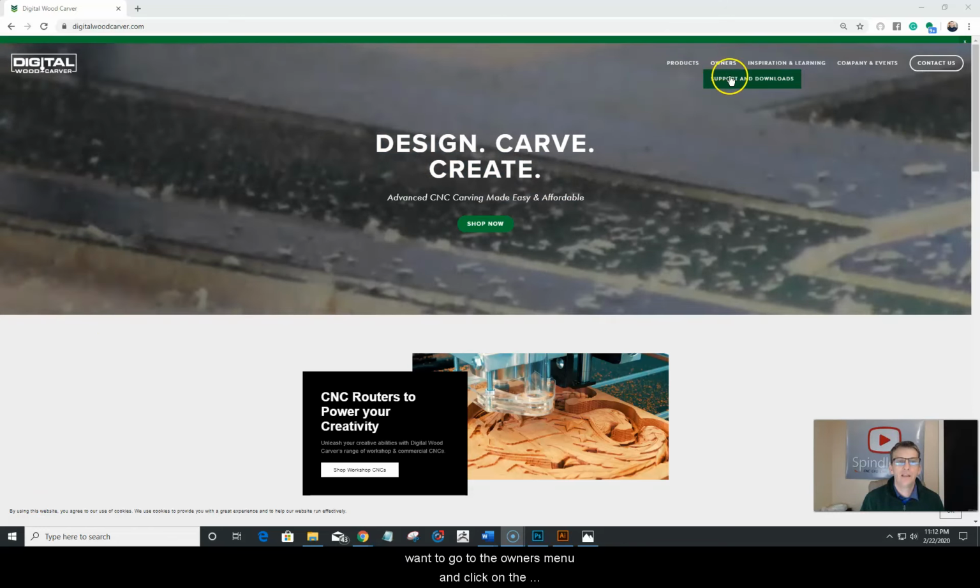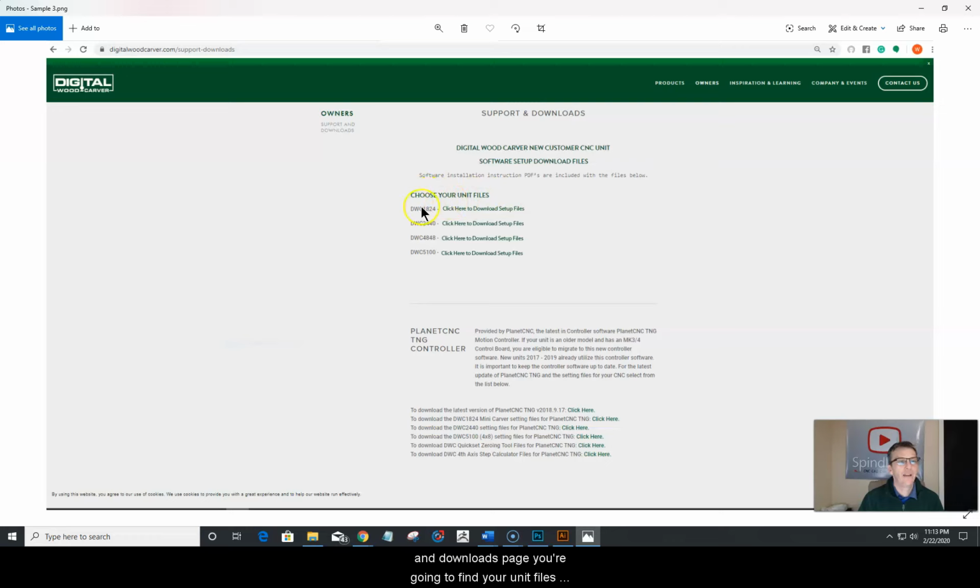Alright, once you get to the Support and Downloads page, you're going to find your unit files here by picking the model that matches your system. You'll click the Download and Setup files and it'll automatically download to your computer.